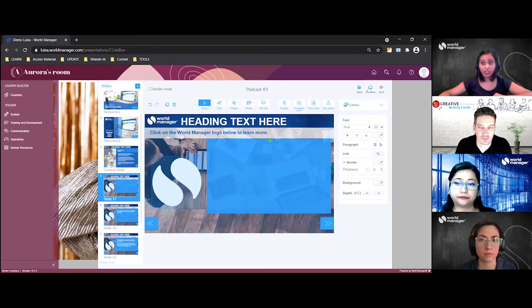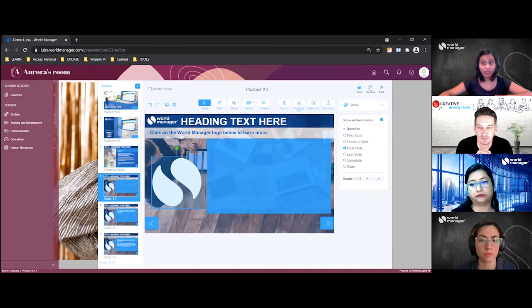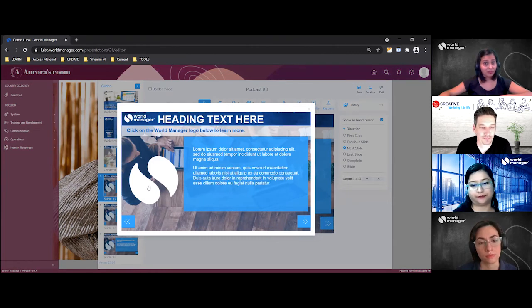let's try to see how it previews. Remember, this slide needs to have a visual prompt and instruction. So we always have, this is going to be very helpful: Click on the World Manager logo or your logo below to learn more. Let's preview this. Yes, please. The clickable area is here, which is not visible in the preview. However, it is still there. And I see the hand now because you're hovering over it. You clicked it. That's it. That's great.